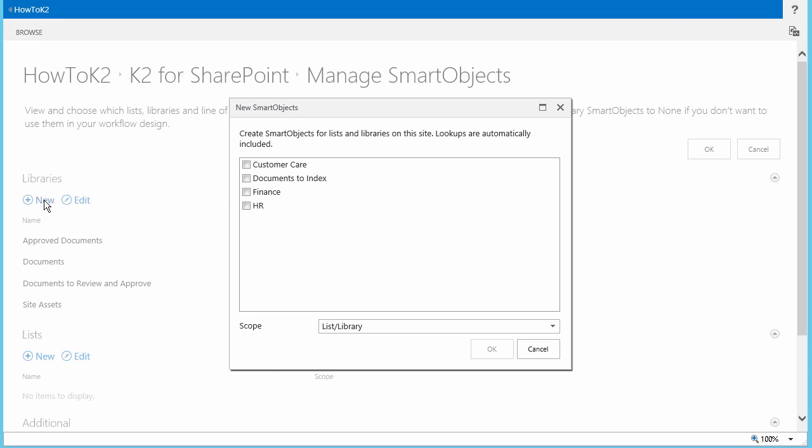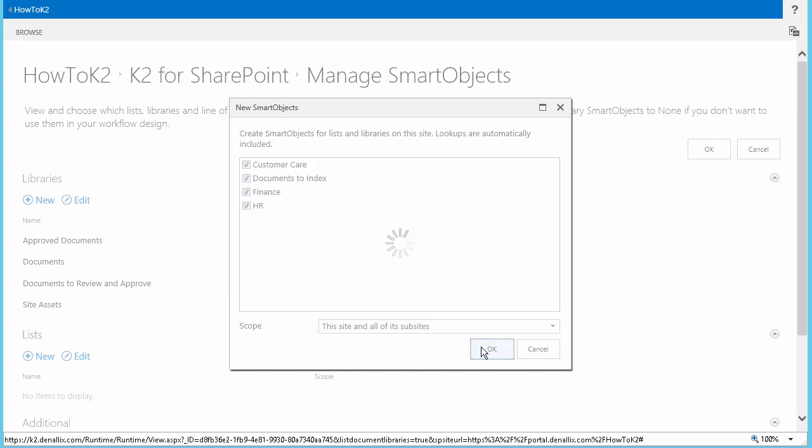Inside the new Smart Object dialog box, put a check in each of the document libraries that you created in the previous step. And for the scope, select this site and all its subsites, and click OK when you're finished. Note again, K2 may take a few seconds to complete this task while it builds the Smart Object definitions for your libraries.